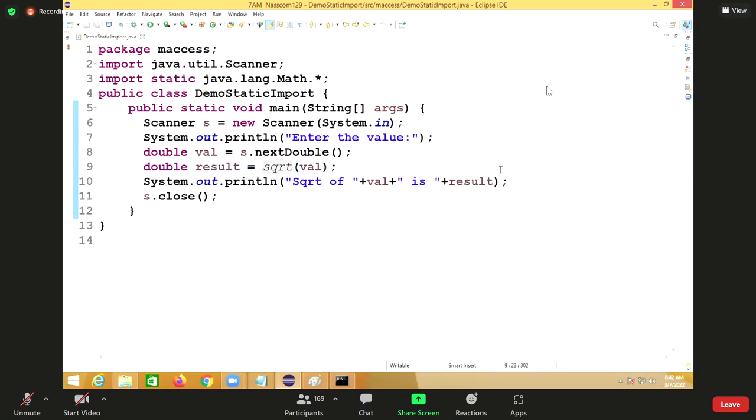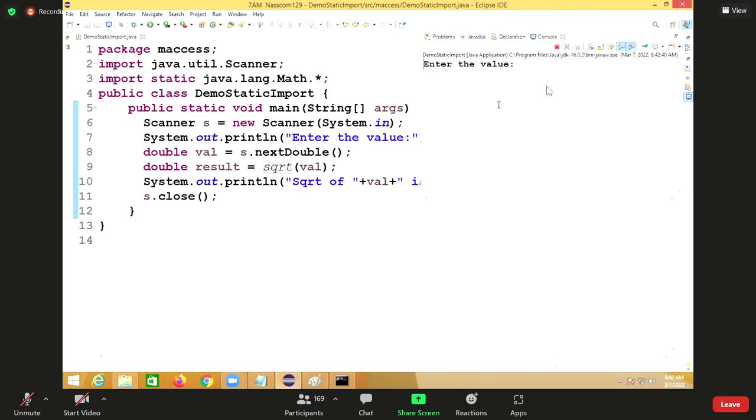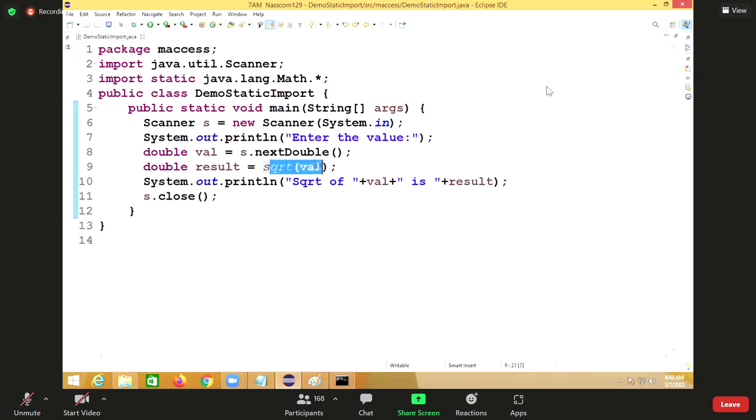So without a class name means some code will be decreased. That's the point. Without a class name, I can use it. Without a class name also, the answer will come. Square root of 2345 is 48.42. It can take the biggest value because double is there now. Double means it can take the biggest value and provide the square root to you. All of you understood now? The advantage is just we can use this.